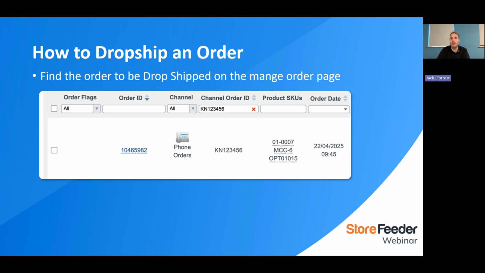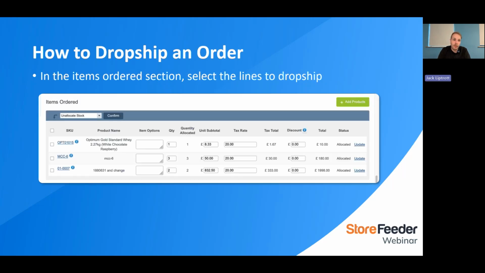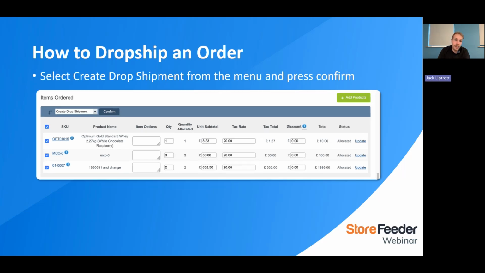Or it might be that you drop ship orders that are out of stock. So you know that any order that's pending waiting stock is a drop ship one, because the orders come in and you can't fill it, and you might do it that way. So once you're in the order itself, you have the order line items at the bottom, and you just want to find those. Select all of the line items that you want to drop ship. Select create drop shipment from the drop down, hit confirm, and then you'll get another window.